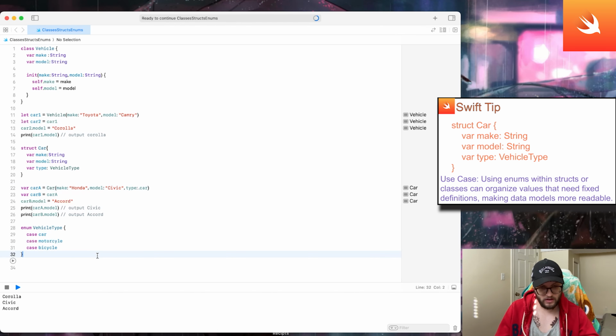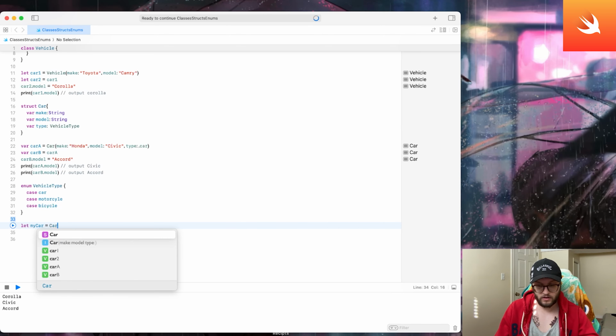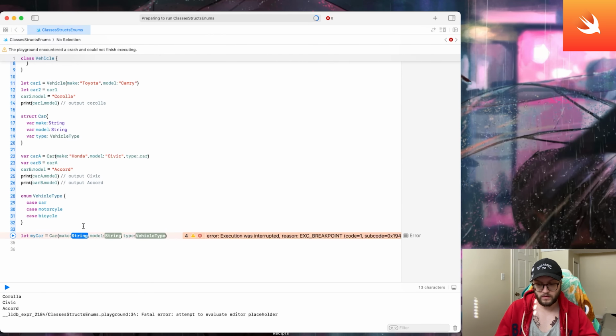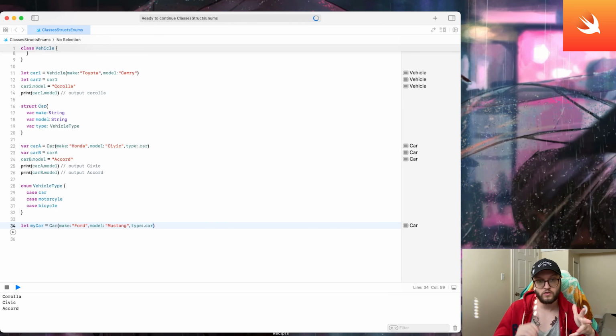All right, and let's create another version of car here just so we can see everything from the start. Let's go ahead and say let myCar equals Car, and then we'll have to provide all the information here. So let's do a Ford Mustang. So we'll say Ford Mustang, and then VehicleType.car. If this was something that's a bicycle, you can of course declare it as such. Let's go ahead and print all of this out now.